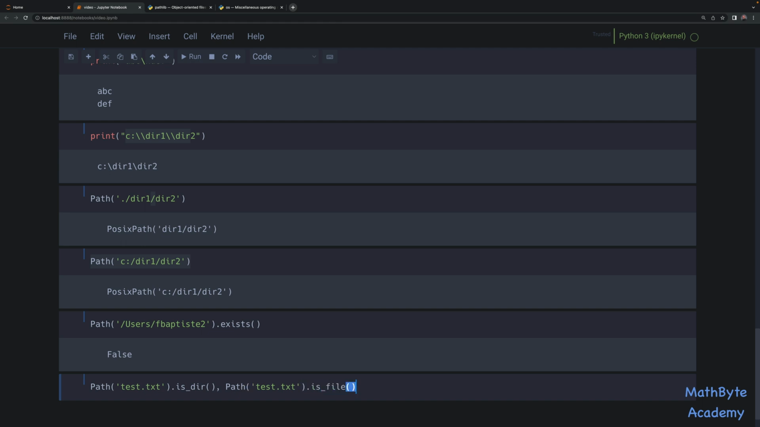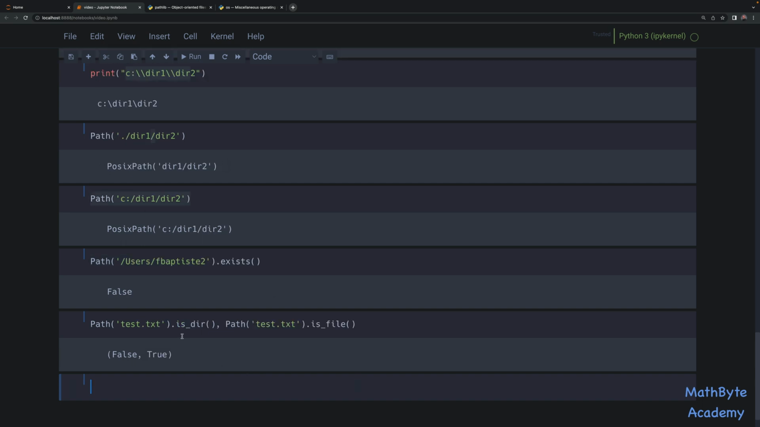So is it a directory? Is it a file? I know that it exists, right? We did it earlier when I showed you when we were looking at the file. And that is therefore false because that is not a directory. On the other hand, it is a file, so that came back true. Now, if we look at, let's say, a directory, then we can do something similar. I'm just going to take, let's say, /users, which I know exists on my machine.